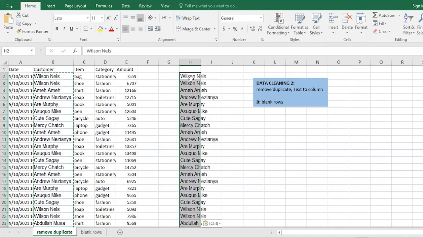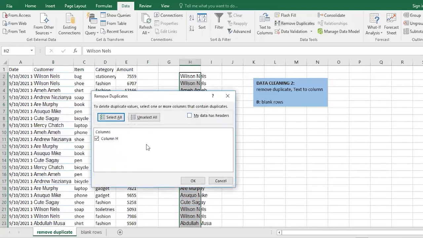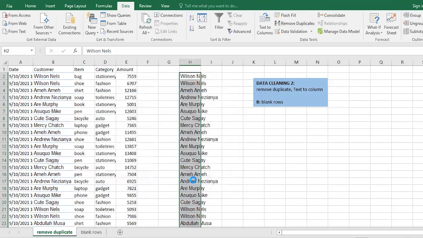Good. Now from here, I will go to the Data tab. After clicking the Data tab, I'm going to select Remove Duplicates. It says delete duplicate rows from a sheet. You can pick which column should be checked for duplicate information. I'm going to click on this. It tells me that to delete duplicate values, I must select one or more columns that contain duplicates. I've selected the range that contains the duplicates. I'm going to click OK.